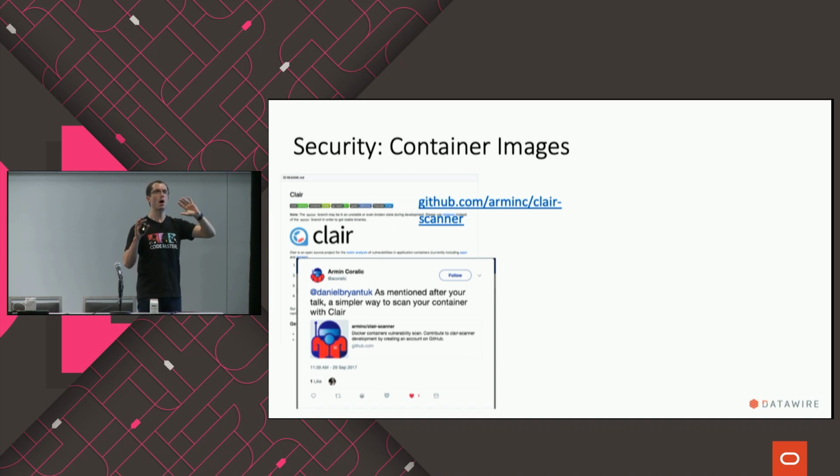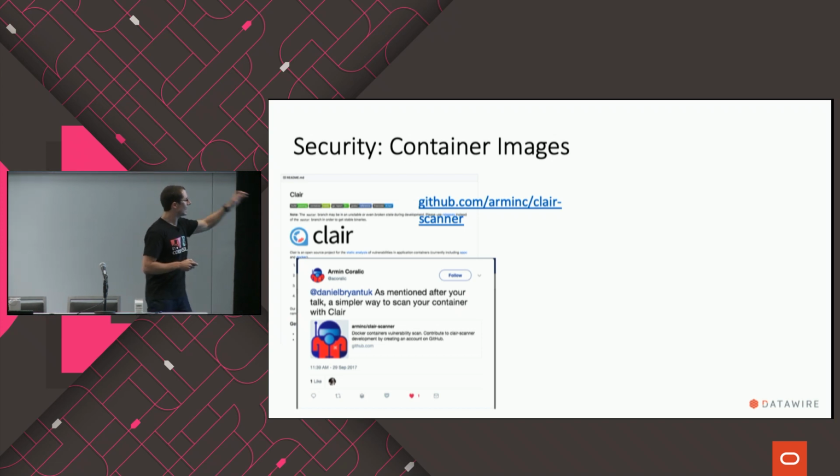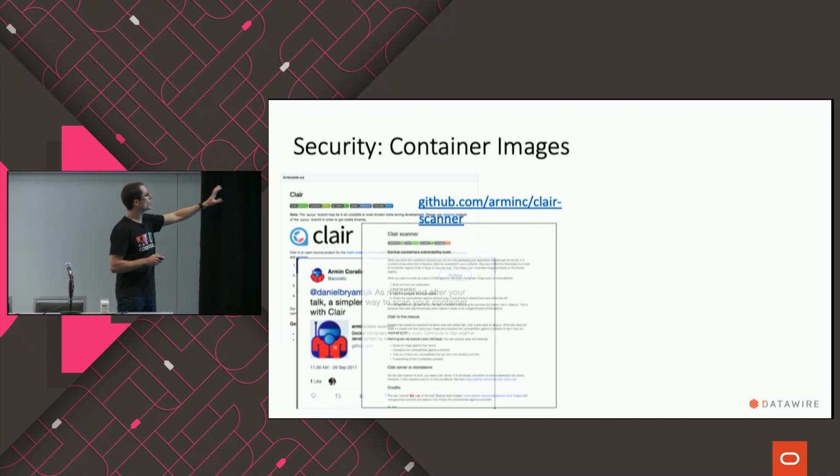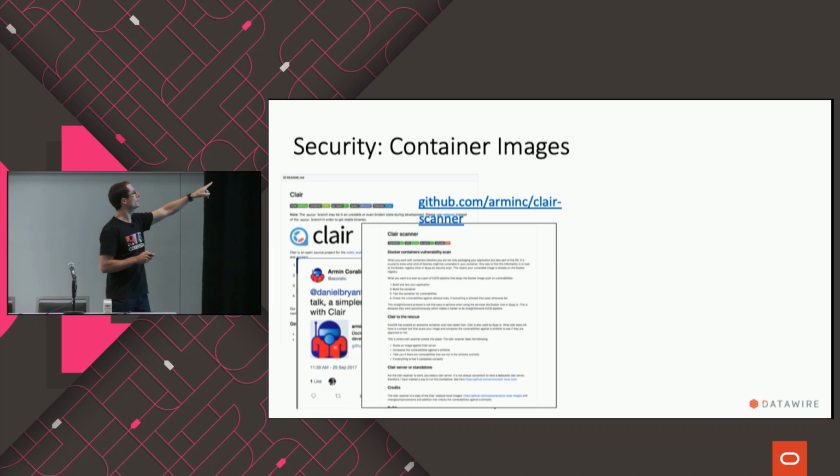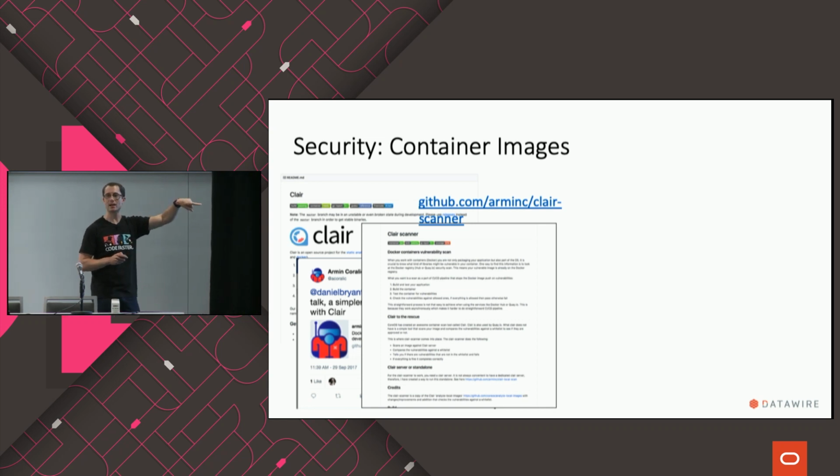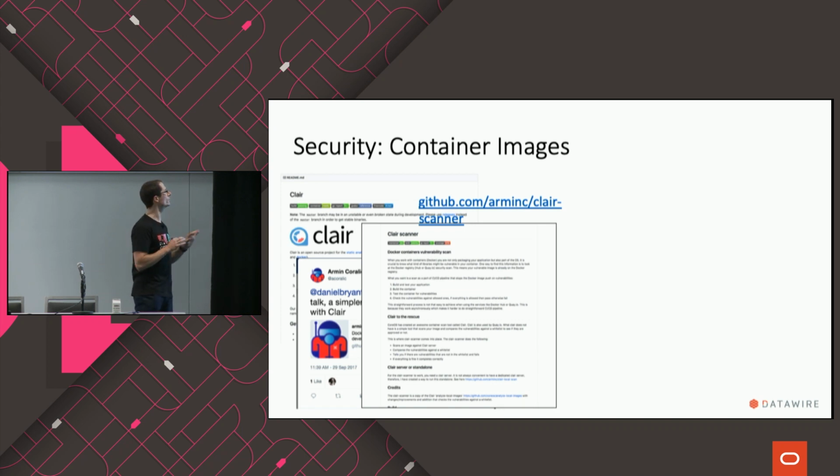The only thing worse than not running a security tool is running an unmaintained security tool. So do check that. Hat tip to Armin. He actually created an open source project that bootstraps the Clair scanner in a container. So you get the inception thing going on, where you've got a container in a container where you can scan a container. It's all very good stuff.